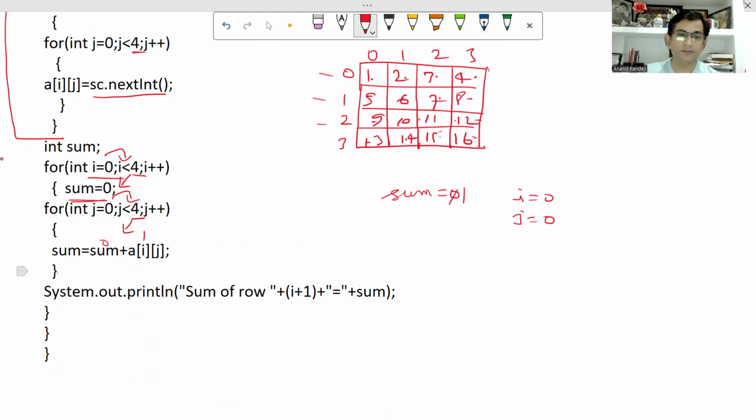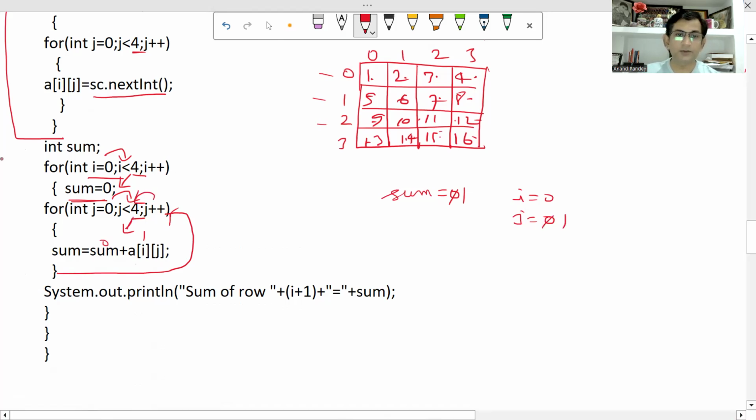Now, this is the closing of the inner loop. Control will go for j plus plus. Again j plus plus, j will be 1. Now this condition is true, control will go inside the loop. Now sum is what? 1 this time. And a[i][j], i is 0. देख सकते हो अभी i इसी पे fix है, 0 पे fix है और j move कर रहा है, column index move कर रहा है.